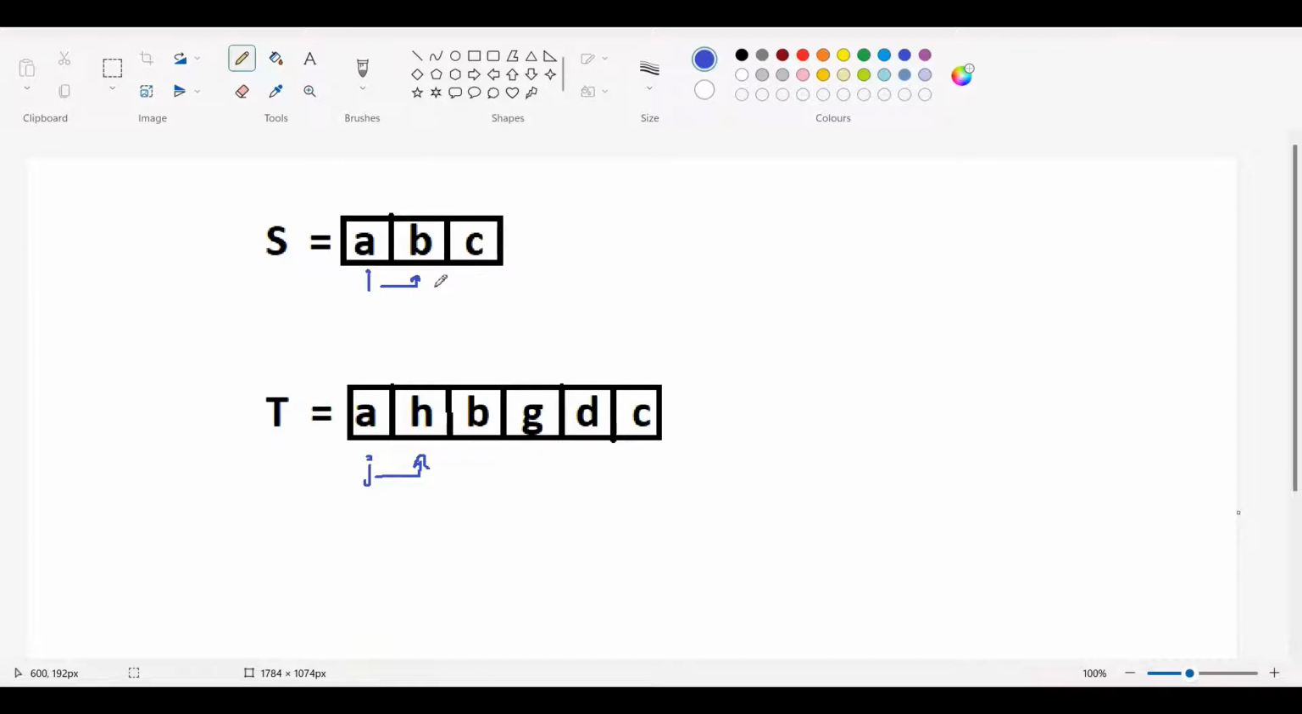But now we landed in a situation where the characters of the two strings are not the same at a particular position. If the characters are not the same, then we are going to increment only the pointer of the t string, because there might be some characters in t that do not occur in s, but there shouldn't be any character in s that is not in t.